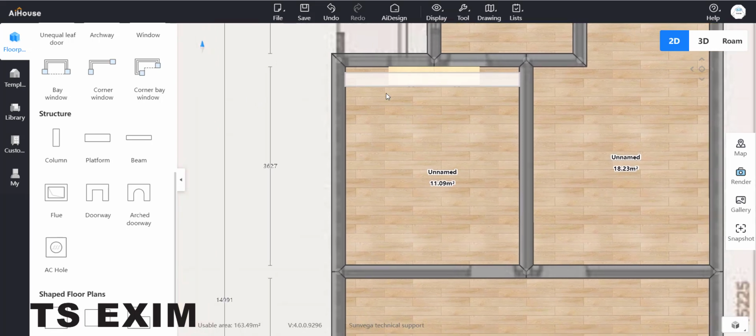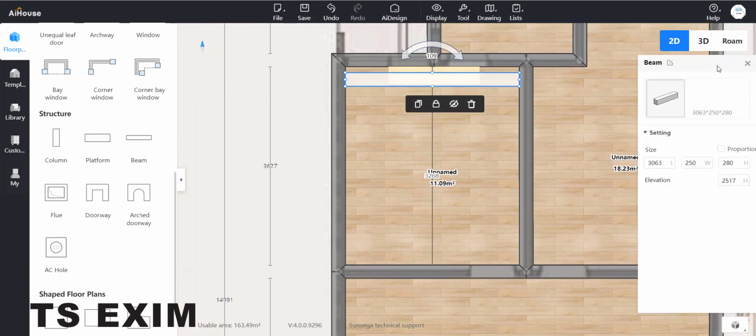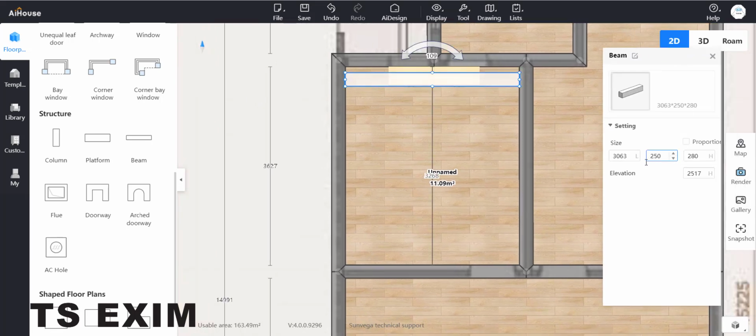You need to resize the beam to exactly follow the cabinet size. So the length here is 800 plus 800, 1600, and make sure you untick proportion here. And then the depth, remember the depth of the cabinet is 330. So change the beam to 330.